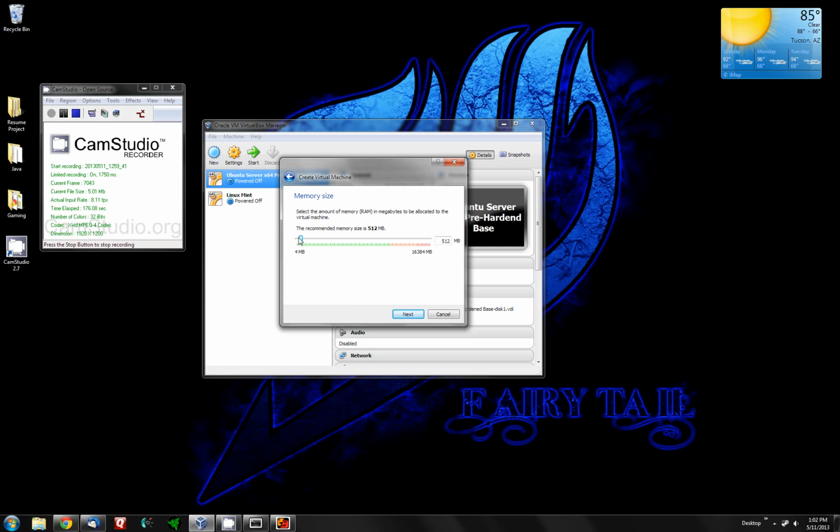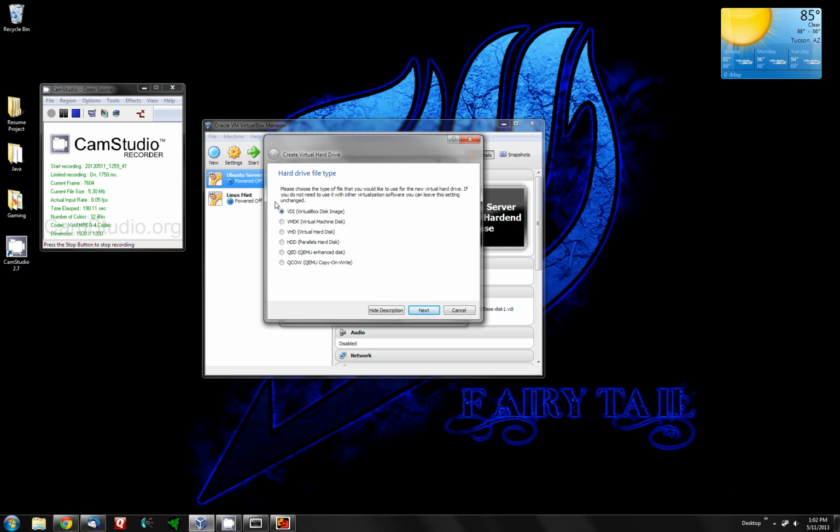Now the minimum amount of memory that distribution needs is automatically filled in for you, but I'm going to go ahead and assign it about 4 gigs of RAM. Go ahead and assign a virtual hard drive. Now you have plenty of choices here. I do suggest you keep the one for VDI.